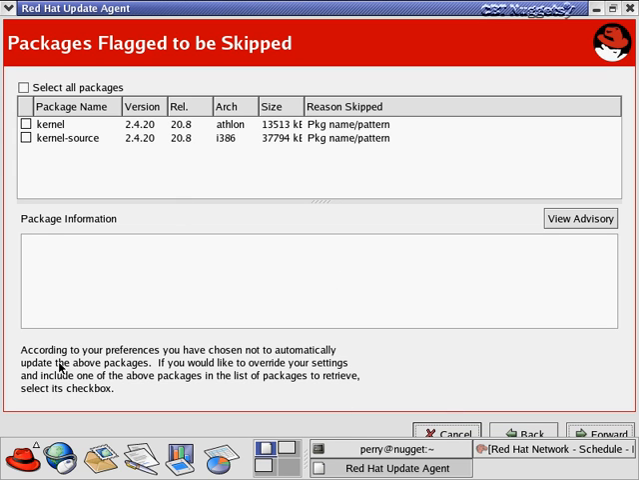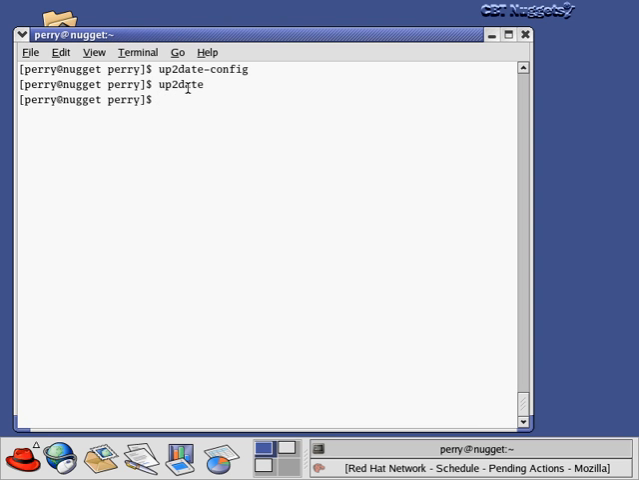Notice down here, it says, according to your preferences, you've chosen not to automatically update the above packages. If you'd like to override your settings, then go ahead and check them and click forward, and then it'll go on and do that installation. I don't want to update these at this time, so I'm just going to go back now and cancel. But these two commands, UpToDate config and UpToDate, basically do the same thing as the Red Hat Network HTTP interface does, but it just does it from the command line.